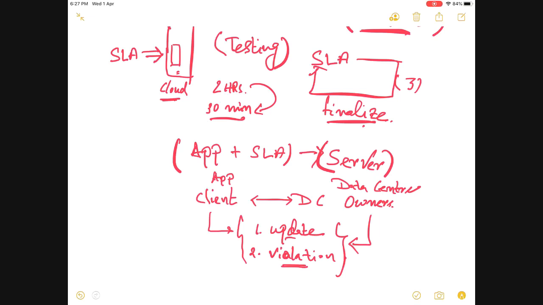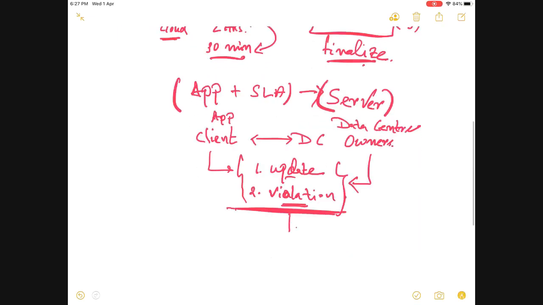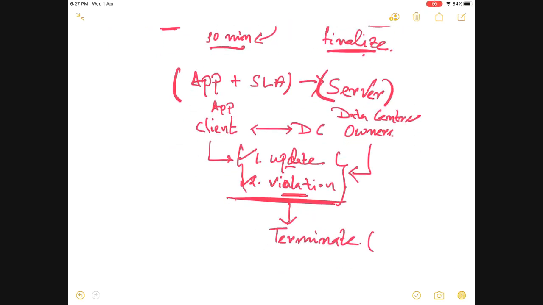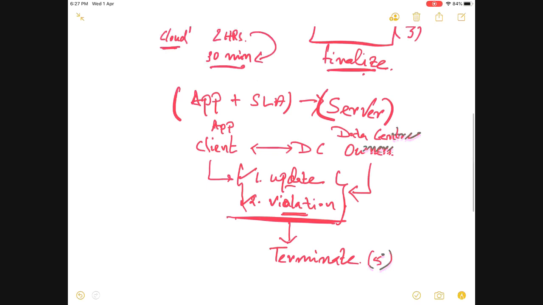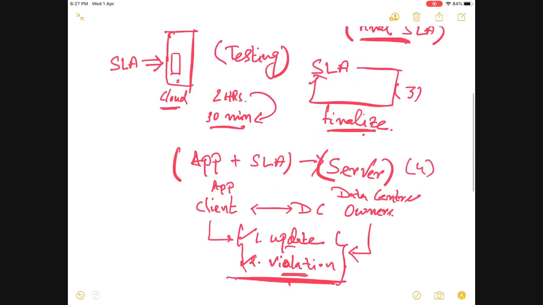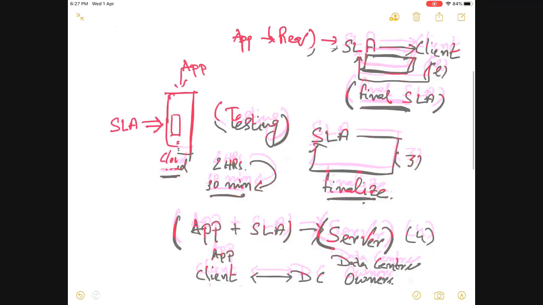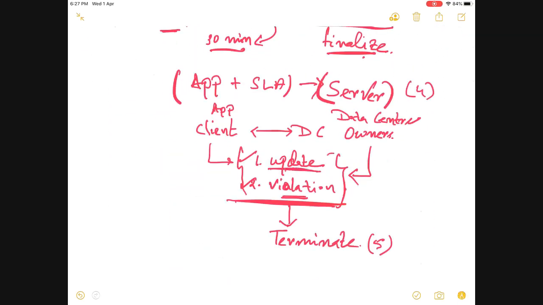In any of these situations, if both parties mutually decide on either case number 1 or case number 2, they will temporarily terminate the service level agreement, and until a new service level agreement is formed and deployed, this service level agreement will be called terminated. This particular phase is stage number 5. And of course, where everything is running and everything is fine, we have stage number 4, which is our production. And then finally, we have termination. I mentioned there are 2 termination conditions: a requirement for updation, or one of the parties identifying a violation.